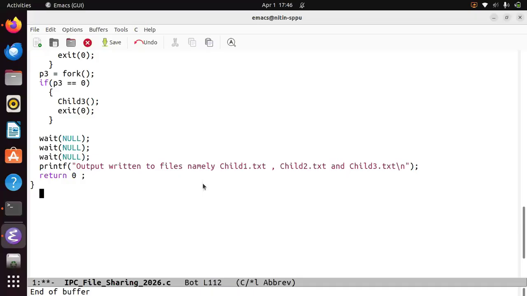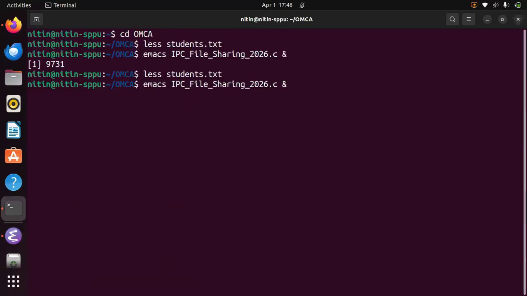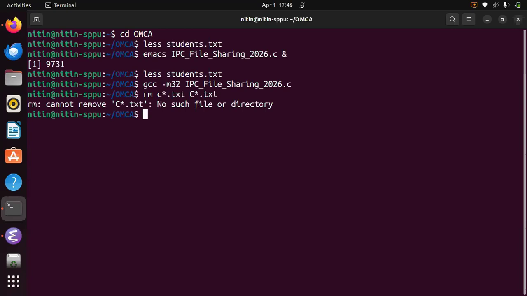So, students, today you learned something very important. Let us first execute this. I will save this and let us go to the terminal. Let me now compile this with gcc -m32. Now let me remove the child txt files if at all they are there. We'll remove all of them. Right, there is nothing. Then we will execute it.